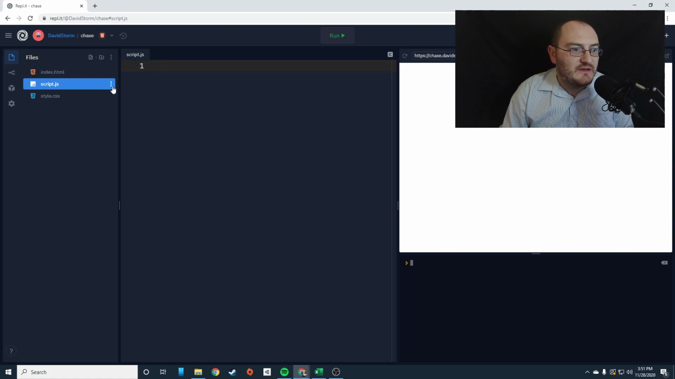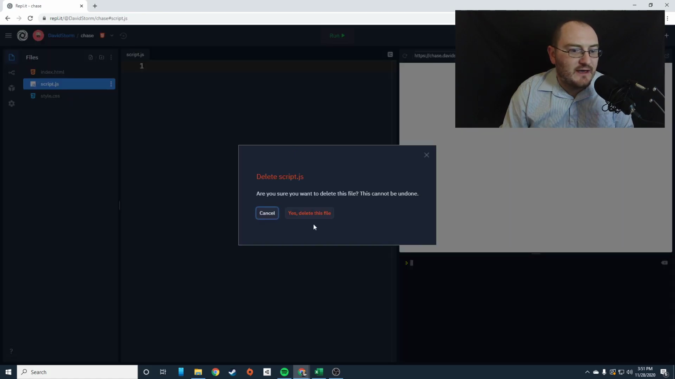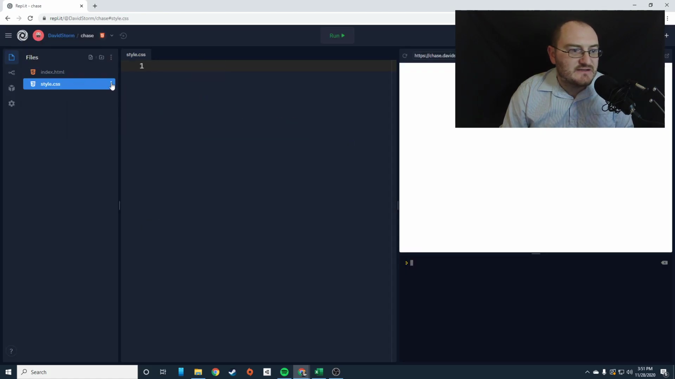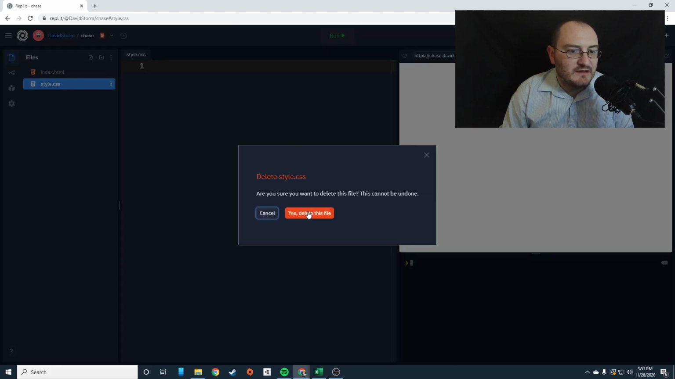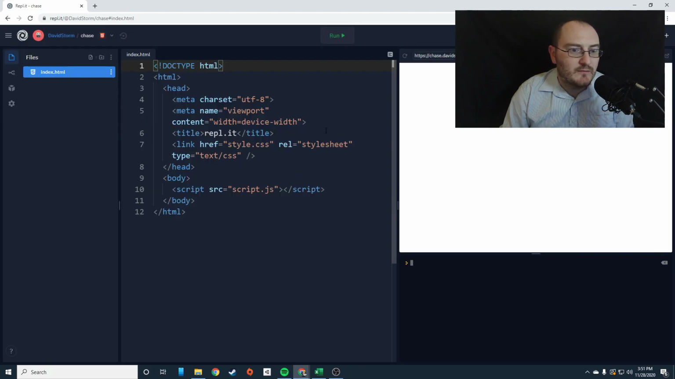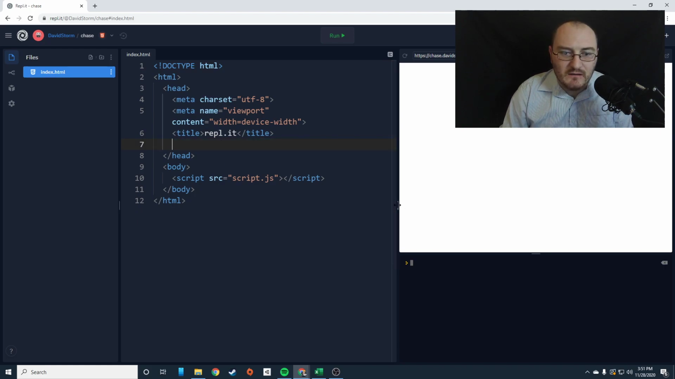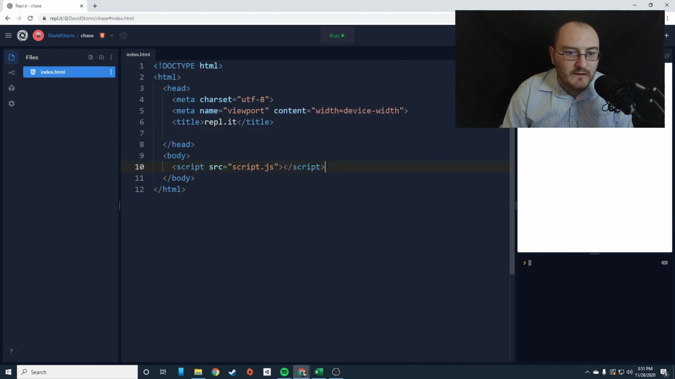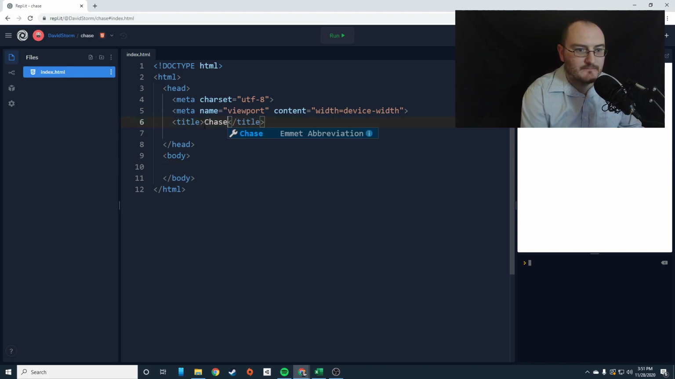I'm going to get rid of the JavaScript page here and the CSS page here because we don't actually need them. We'll just do it all in this one page, which means I'm going to get rid of this here as well. Let's move this over, and the script here. Okay, so let's change this to Chase. All right.